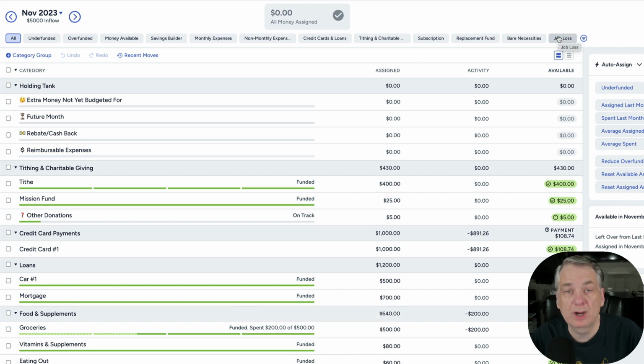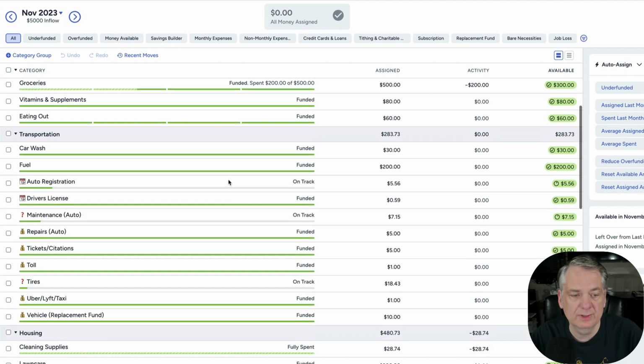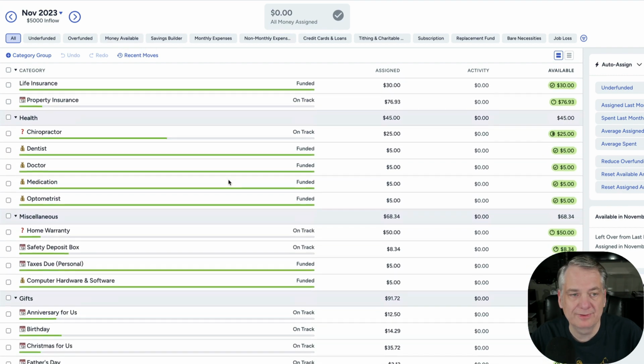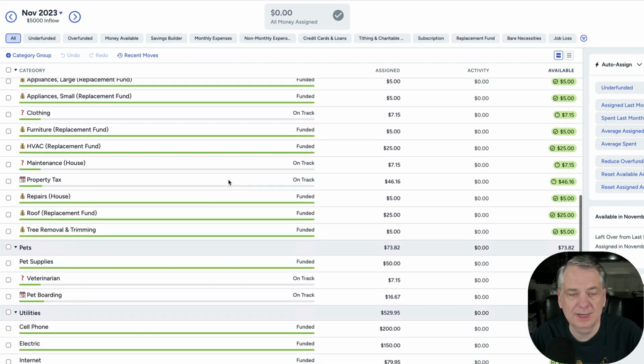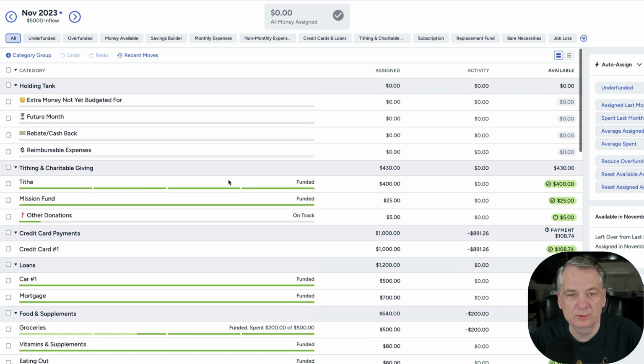Now, if you first start out with YNAB, you'll notice that you usually have an All, Underfunded, Overfunded, and Money Available. But you can create your own views. But what does a view actually do for you? Well, as you see here, I have a lot of stuff in this budget, don't I? And maybe you want to separate that into different views.